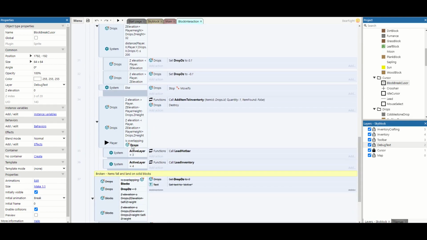We then do one more check to see if the player is overlapping the drops. Now, because Construct's a 2D engine, if you're overlapping the block, but the block's 10,000 pixels up in the Z elevation, you'd still pick it up, because the overlapping logic only checks for X and Y positions, it doesn't check for Z. So I'm just checking if it's in this same range again of about 100 pixels and you're overlapping it. In that case, we're going to run this function called add item to inventory. Again, we'll talk about that when we talk about the inventory. And then we destroy the drop, so it's no longer there. Finally, I'm either going to load the hotbar or the inventory, depending on which one's open. This active layer is checking if you've got your hotbar open or your inventory open.